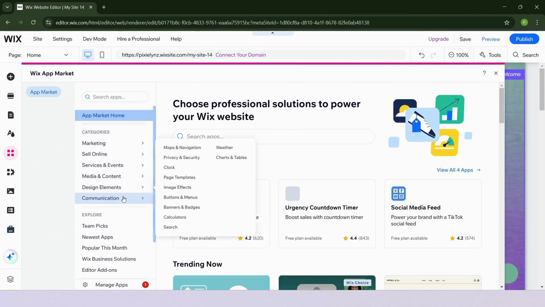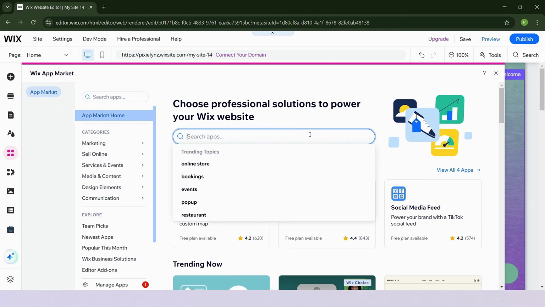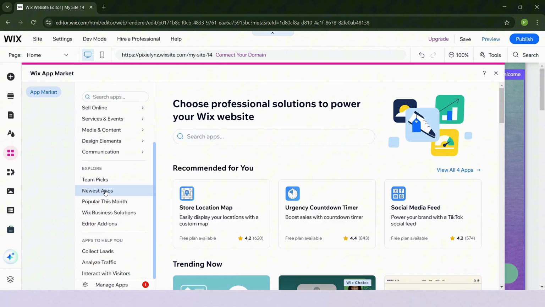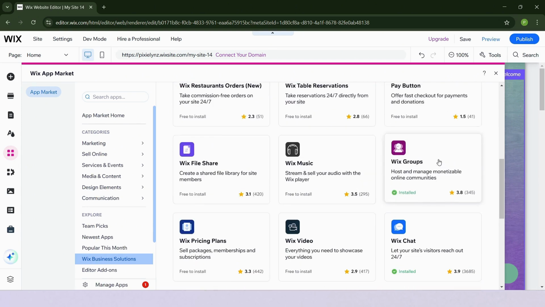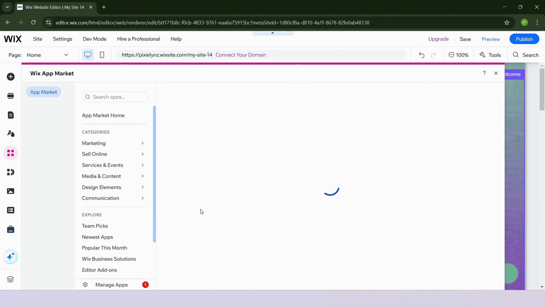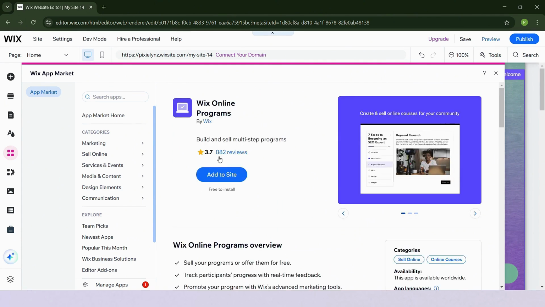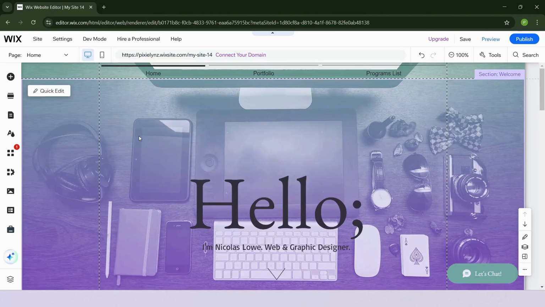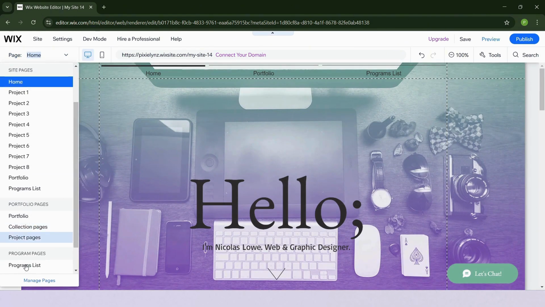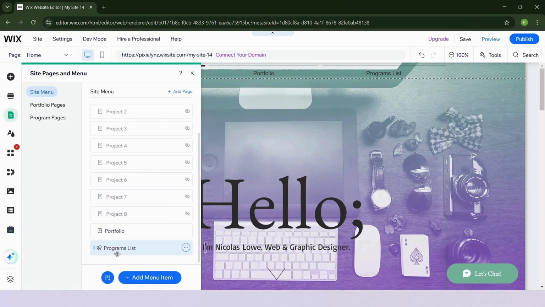And then we can search for programs, but we can also go to Wix Business Solutions and we find Wix Online Programs. Then we'll add this to site. Now, if it's done uploading, then you can go here, Manage Pages, and go to Programs List right here. Then we'll rename it to Graphic Design Courses.